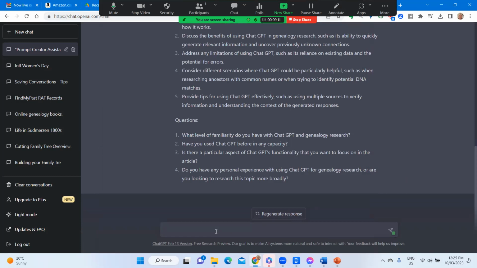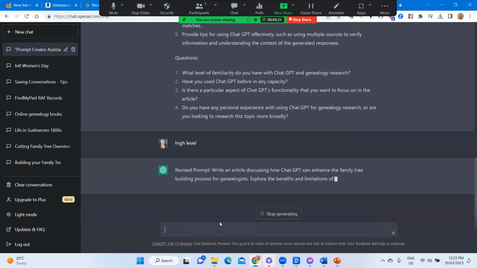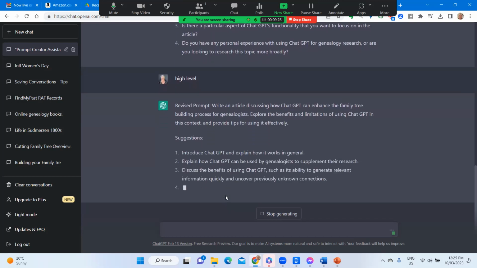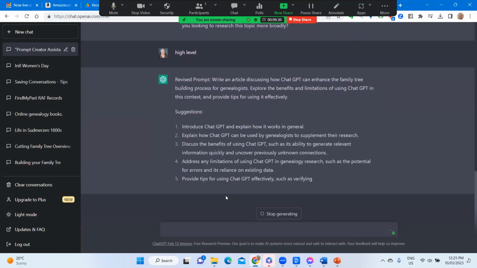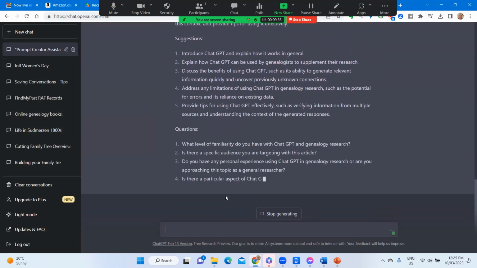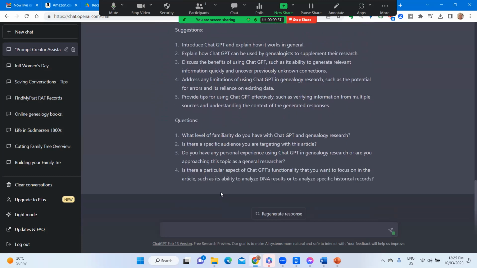So question 1, what level of familiarity do you have with Chat GPT and genealogy research? High level is my first answer. And it goes on to revise the prompt. What I should have done was answer all 3 questions at once, but I will do that now. So let's try that again. So high level familiarity.